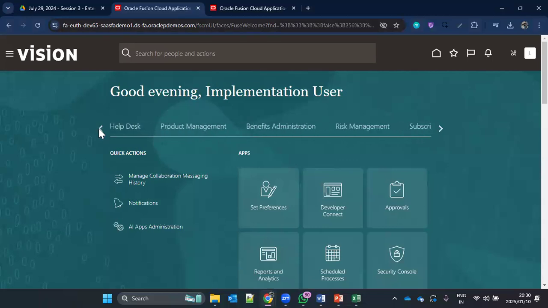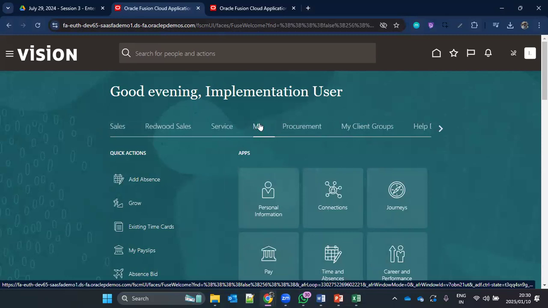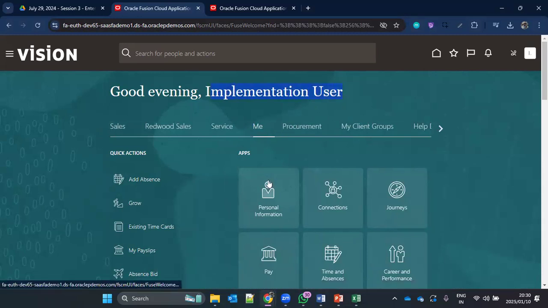When I do the left scroll, there is something called the me section, right? This me section is completely related to the login employee's information. Let's say I'm Pawan Kumar, right? If I log in using my login, pawan.kumar, and some password, everything that comes up under the me section is related to my own information.